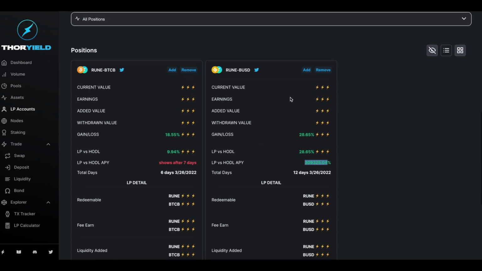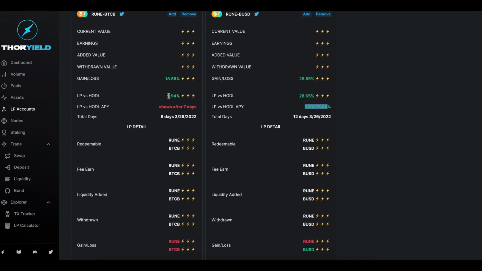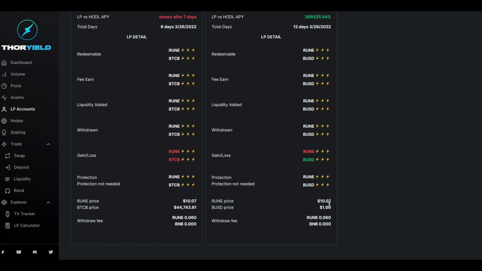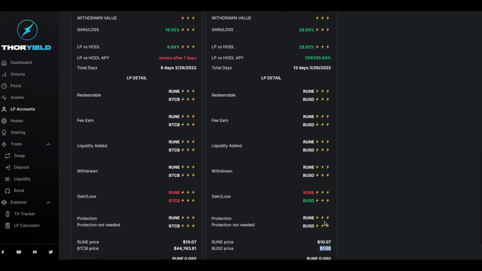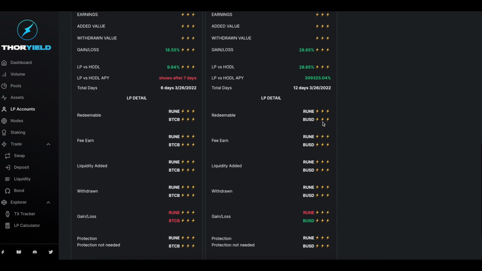And this is a stablecoin pool. So you guys can see all the info here. So you can be like, man, I'm up 10%. This is awesome. Man, I'm up 28%. This is awesome. Oh man, $10 Rune price, $1 BUSD, my withdrawal fee. Okay, that's cool. So what is my fee earn? Well, I can see it. You guys can't see it.